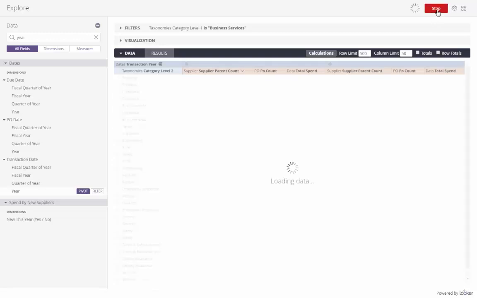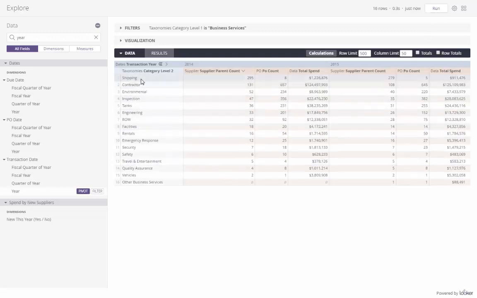I'll click Run, and as soon as the data query is run, now I just see the category level 2 names on the left, and then a master column for 2014 and one for 2015, similarly to a pivot table that you might use in Excel. So now I'm looking at the data. I can see the supplier parent count, the PO count, and total spend for each year for each of these categories.